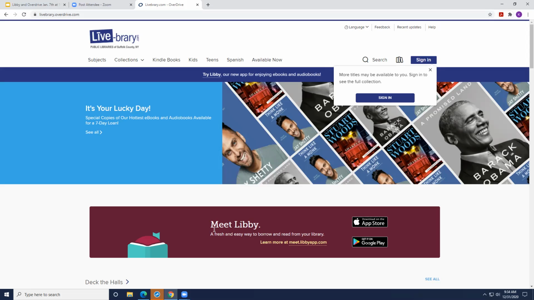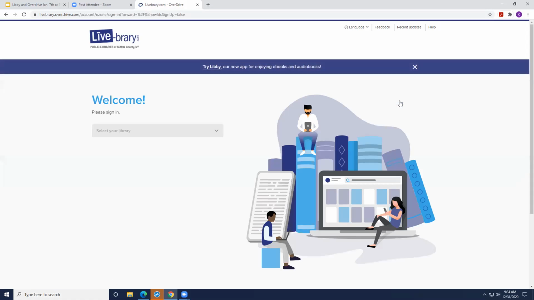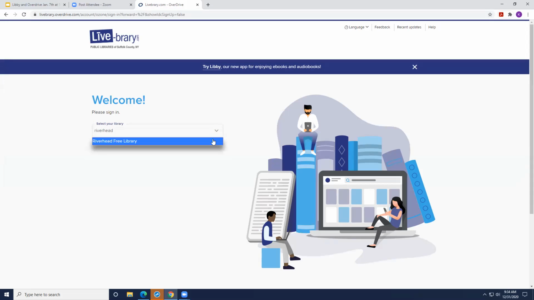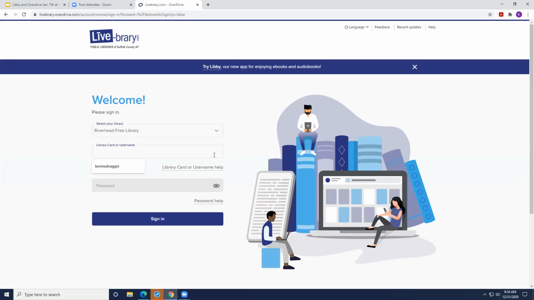But back to Overdrive, on our right-hand side, it says more titles may be available to you. Sign in to see the full collection. We're going to sign in. So it'll prompt you to look for your library. So we're going to look for the Riverhead Free Library. And I'm just going to type in my library card and my own PIN, so that way we can see what the Overdrive website looks like once we are logged in.